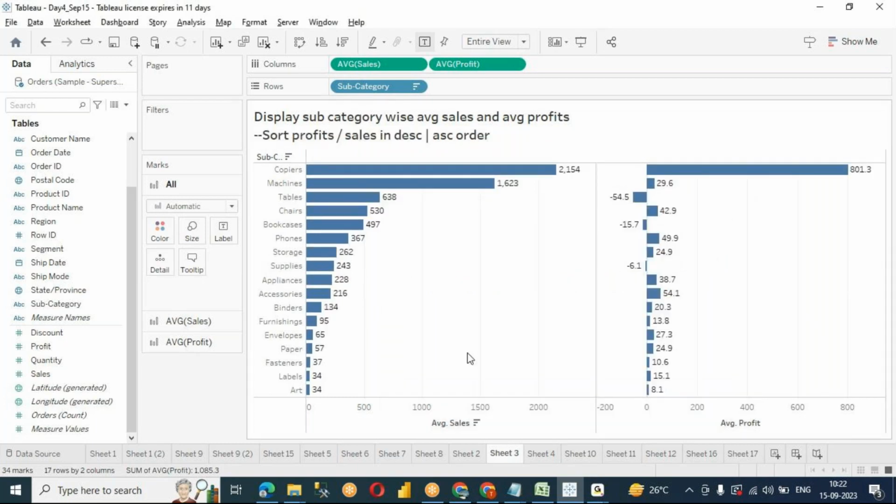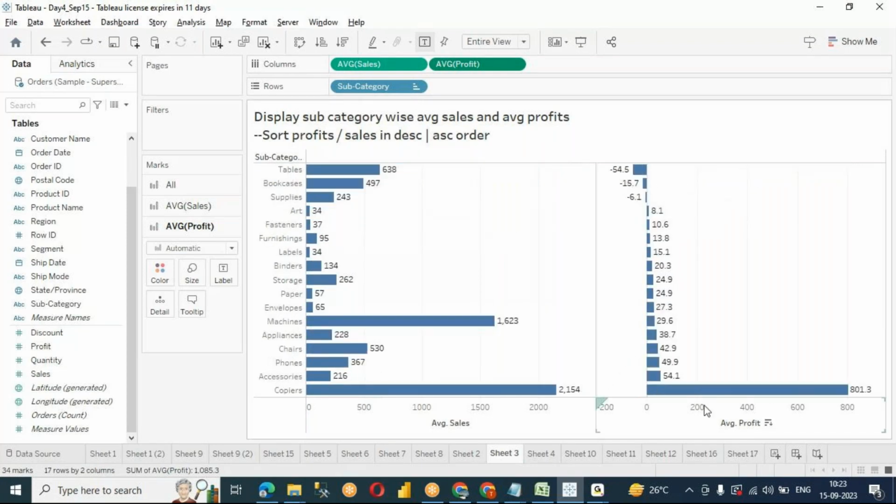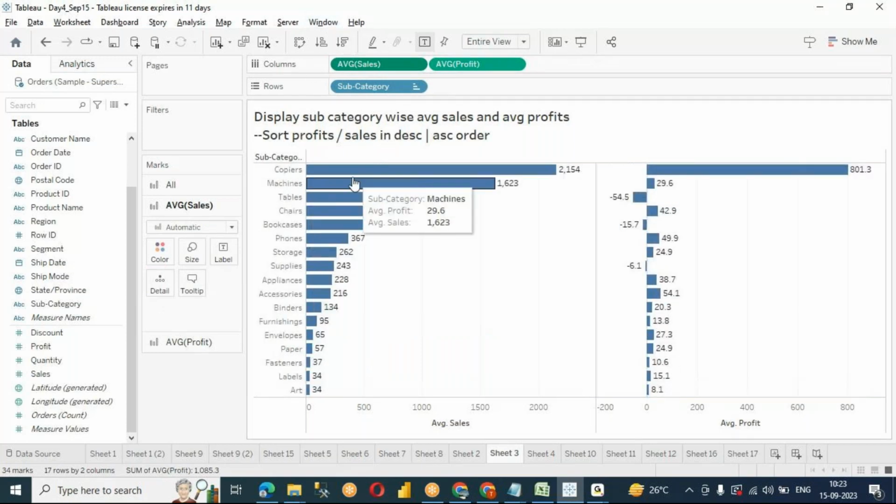So the simple trick here is you can do it in multiple ways. The first way is you click on that measure first. If you want to sort by profit, you click on that measure, then you click on this sorting order. Now this is sorted in descending. If you want to sort in ascending, just click on it, it works. Now I want to sort sales in descending order. So you have to click on sales, then you click on these buttons, then it will sort it.